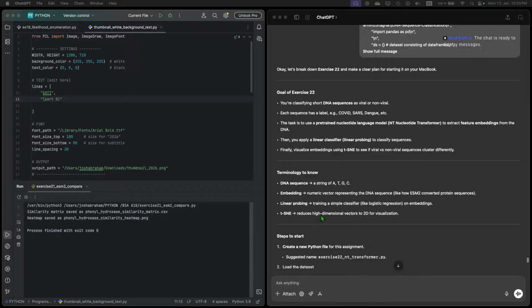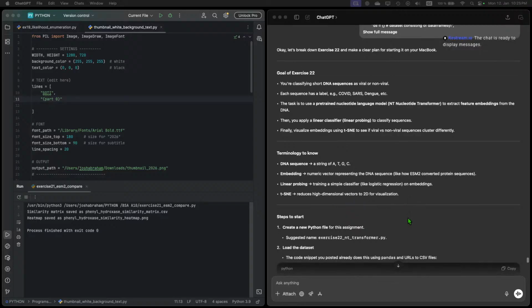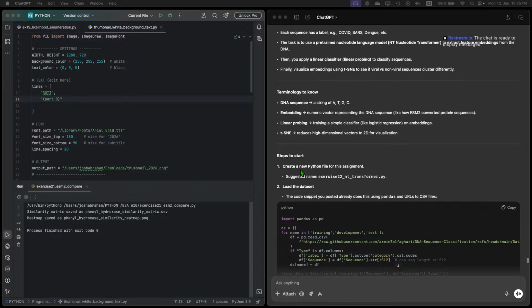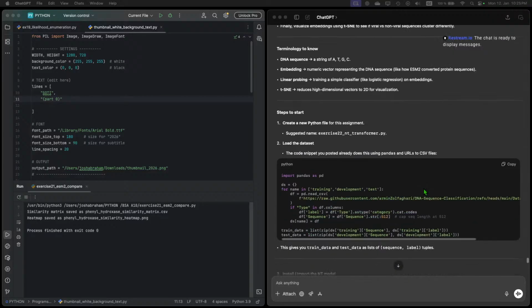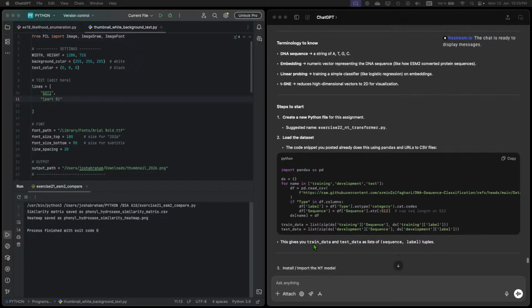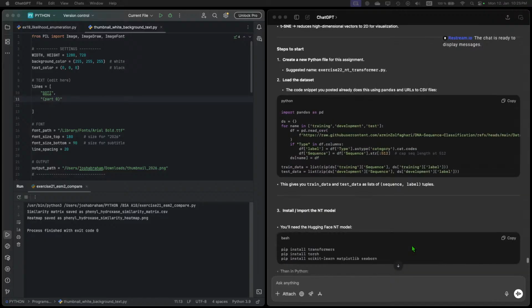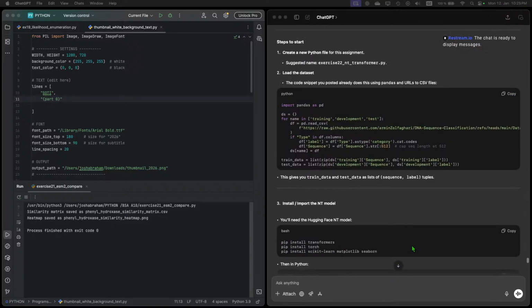t-SNE reduces high-dimensional vectors to 2D for visualization. Steps to start. Create a new Python file for this assignment. Load the dataset. The code snippet you posted already does this using pandas and URLs to CSV files. This gives you train data and test data as lists of tuples. Install.